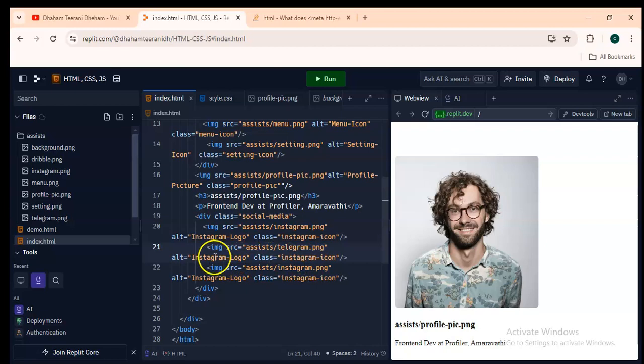Here, change that alt. Copy, and that gets it easily. And here, when we have changed that to Telegram, those icons will be, the class name is icon. Okay, the alt is low. Okay, not an issue.